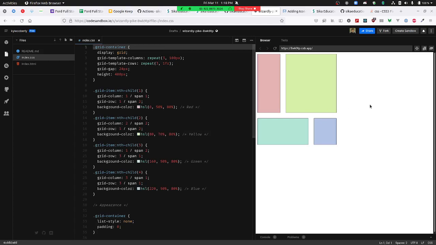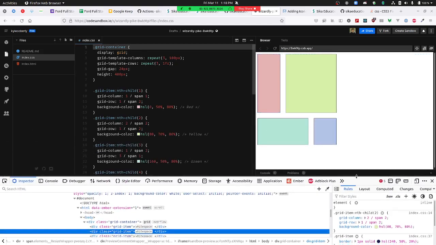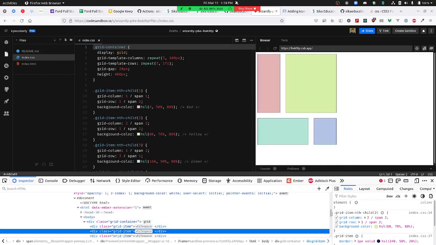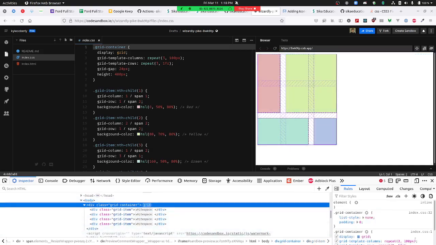Okay, so I've got a grid here. If I inspect this element, let's check out that grid line tool. Okay, so the grid container is here. If I click that and turn it on, that's the grid. It's 3 rows, 3 columns, and then this hashed out area is called a gutter or a column gap. So if I'm counting lines, this one over on the left is line 1. This big fat one is line 2, line 3, line 4.